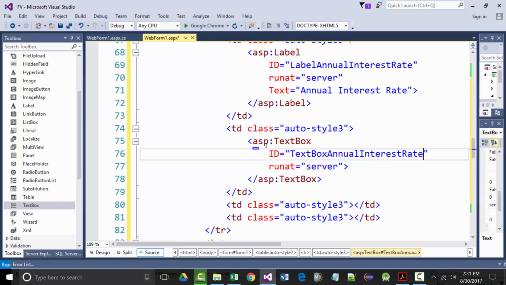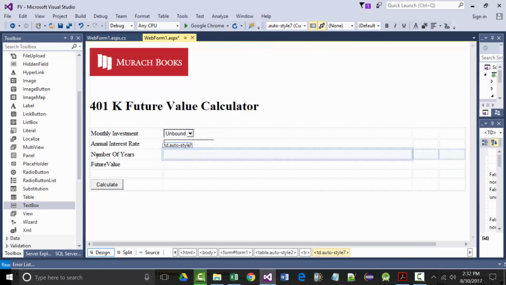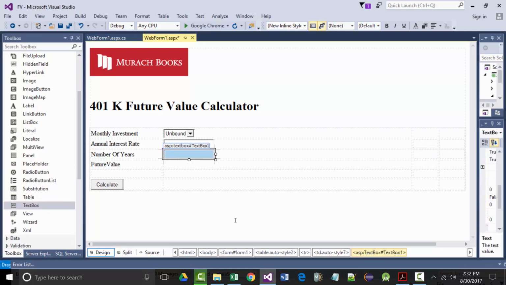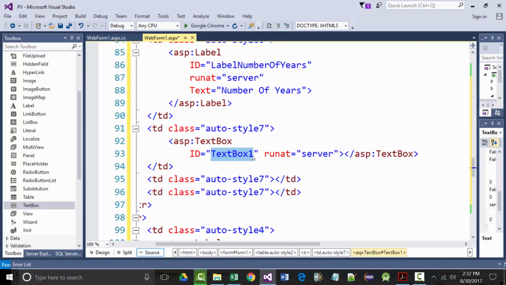There's no label on that. It's just blank. And that's fine. That's what we want. Okay? All right. Then I'm going to jump back into the design mode again. And underneath, by number of years, I'm going to add another text box right there. And I'm going to go into source mode. And I'm going to call that text box number of years.